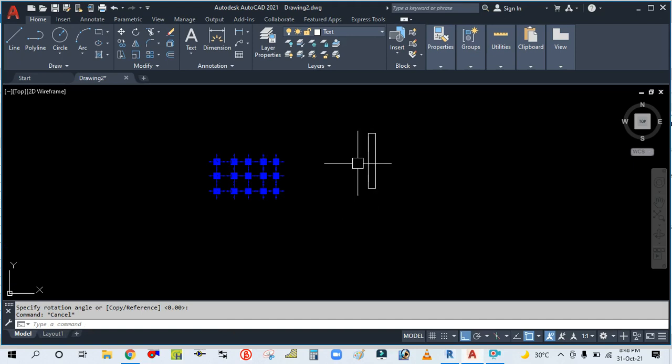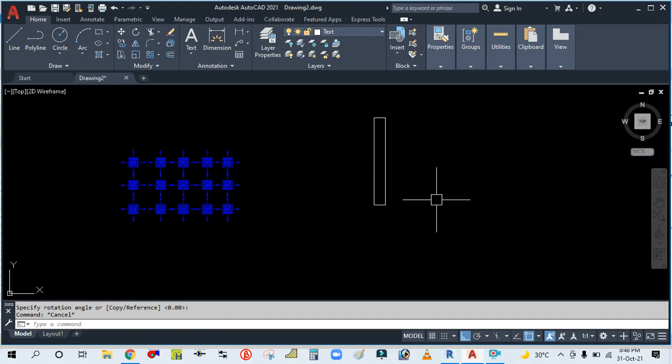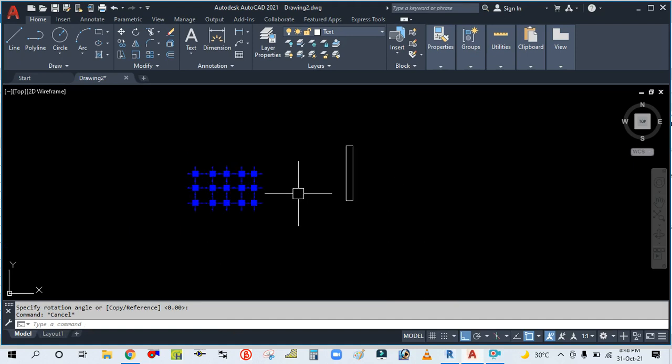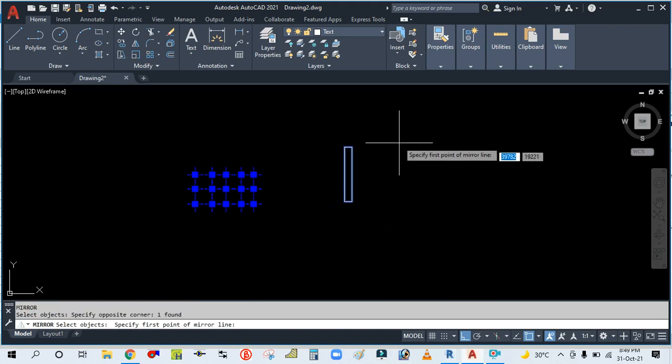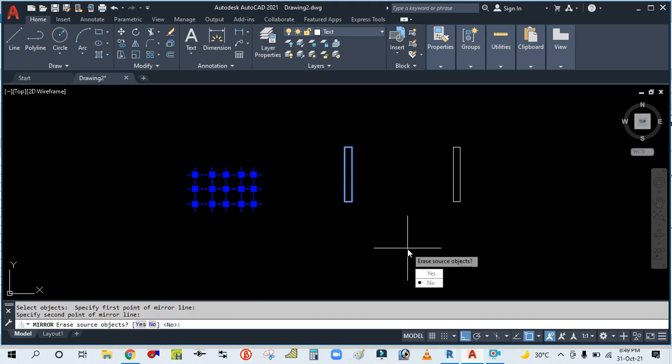The next command is the mirror command. To do mirror of the object in AutoCAD, just type MI, enter, then select object, enter, specify first point, then second point.